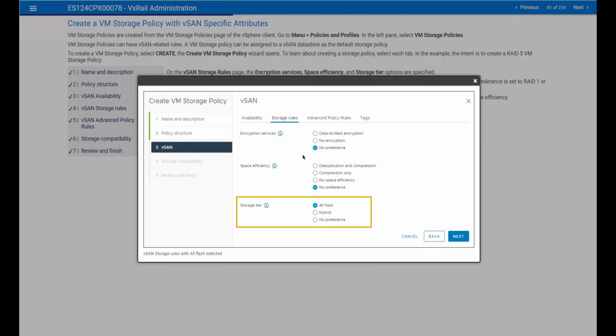data stores. So you're going to need to apply some filters here and show only the data stores that meet the requirement of this policy. That's exactly what this tab is all about. It will help you to apply some sort of filter. For example, you ask for, let's say, deduplication and compression, you need to select this and select all flash.